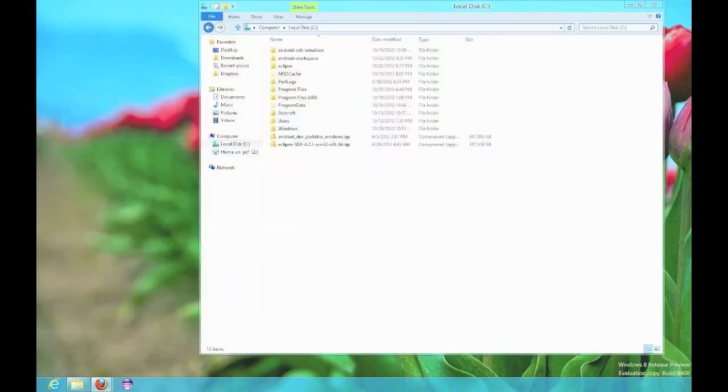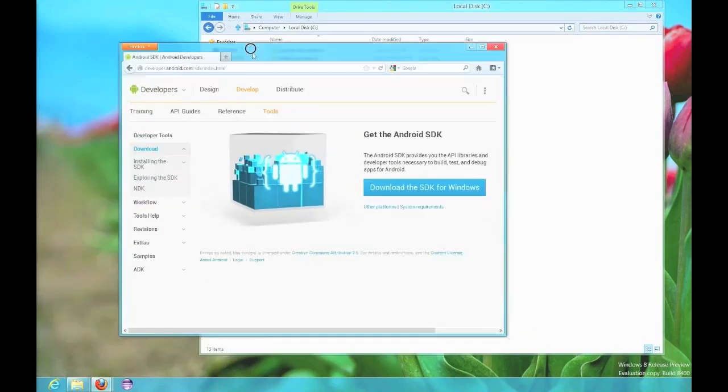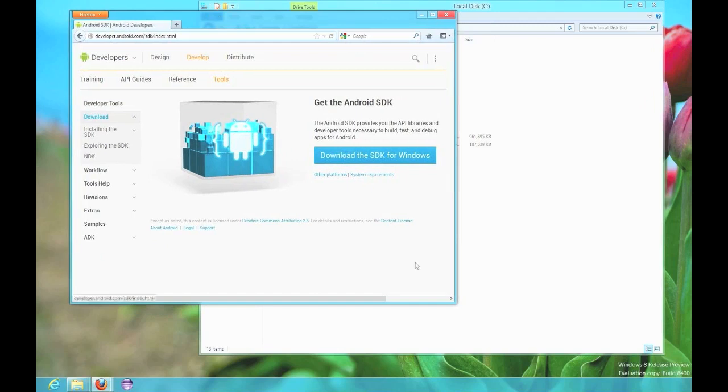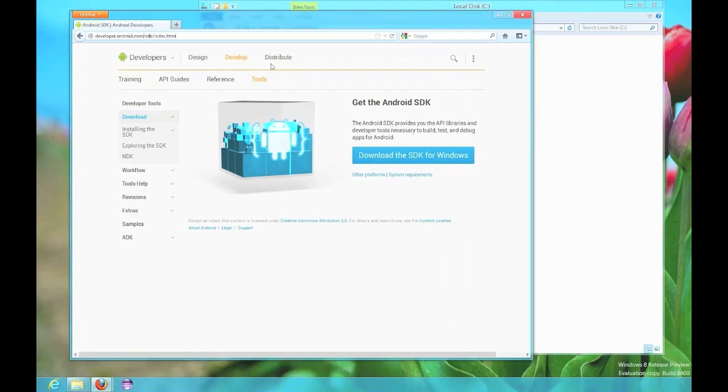So now we'll jump over to the Google Android website. That's at developer.android.com, and I think you can probably just search for Android developer and get here pretty quickly. We're starting with the first of the develop tools and the initial one. So the first thing that you'll need to do is download the SDK.